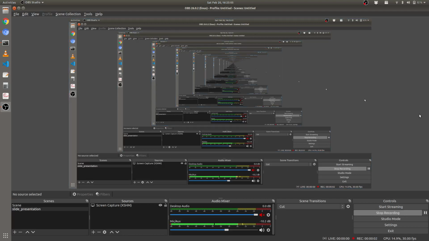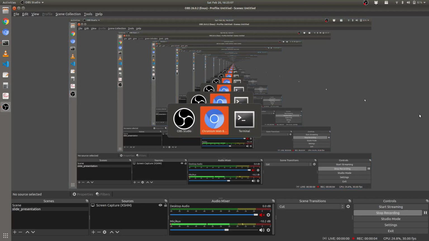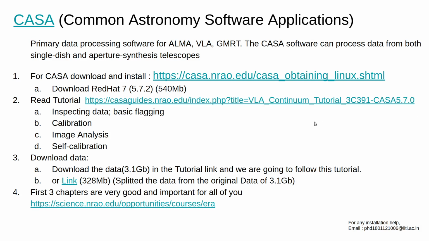Hello, my name is Sarvesh Mangala and I have to give you a hands-on session in CASA, which is the Common Astronomy Software Application. I hope you have already installed this in your Linux machine or Mac OS if you are using it. If you have difficulty in installing the software, I'm here to give you a brief idea of how to install it.